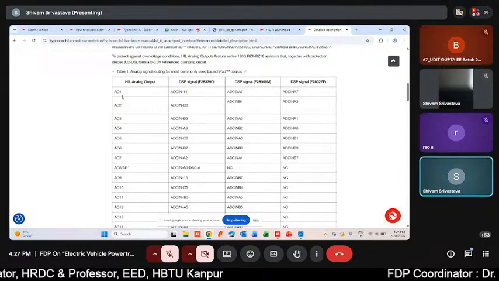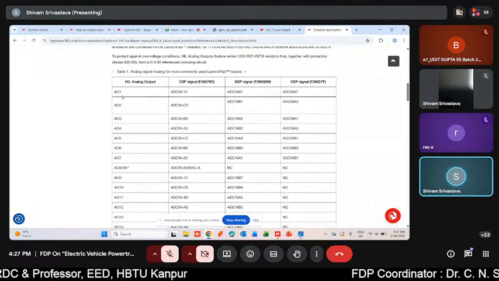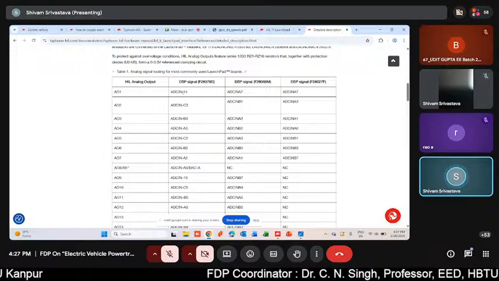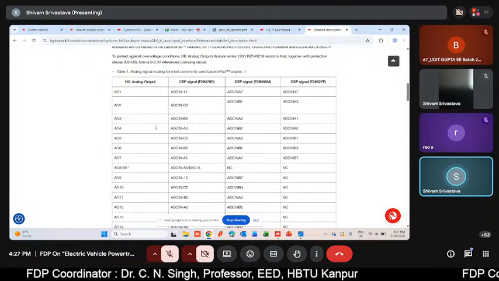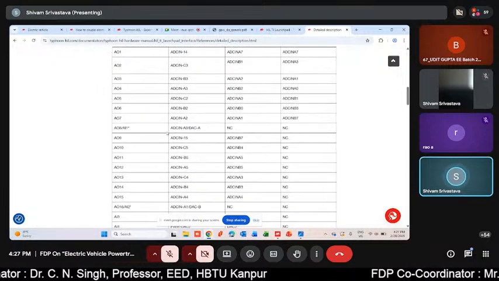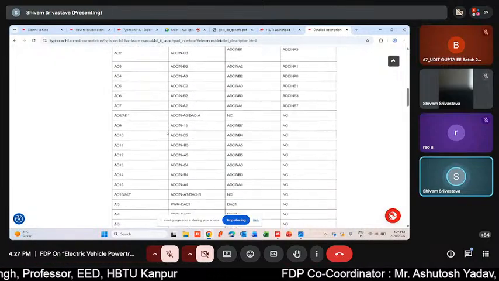You can see analog output 1 is directly connected to the ADCIN 14 pin of the controller card. Similarly for 2, 3 and 4, you can scroll down and learn more and more about it.